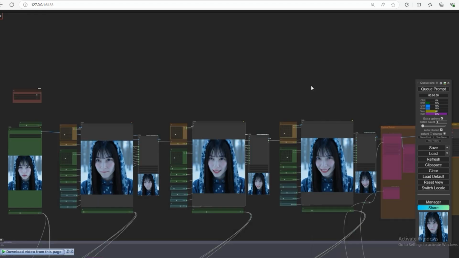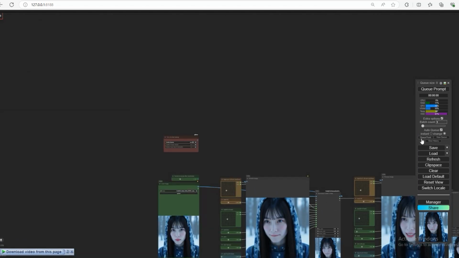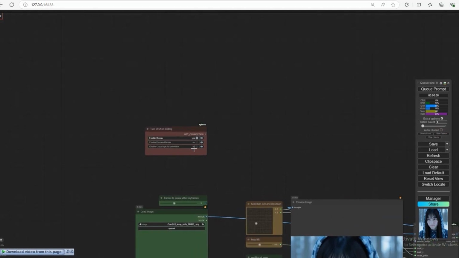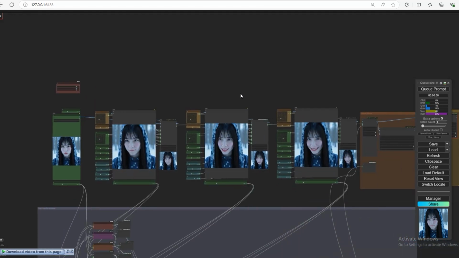Before running, untick Auto Sequence. Make necessary changes, enable Auto Sequence, stop Preview Render, and enable Crazy Logic for animation. Now, let's run the program.